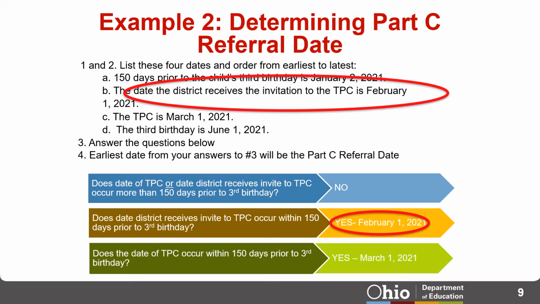The district can reach out to the EI service coordinator and request that the TPC meeting date be moved up so that the TPC occurs sooner, or may request parent contact information. This will allow the district to gather the necessary information to suspect or not suspect.